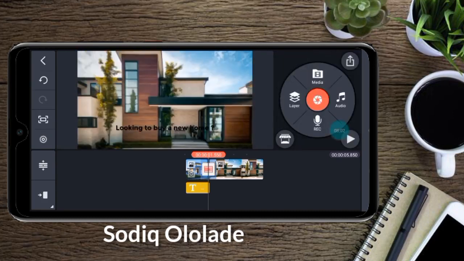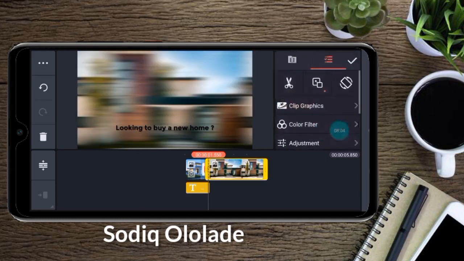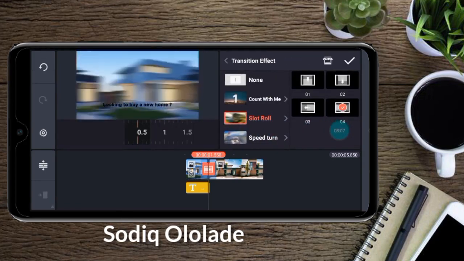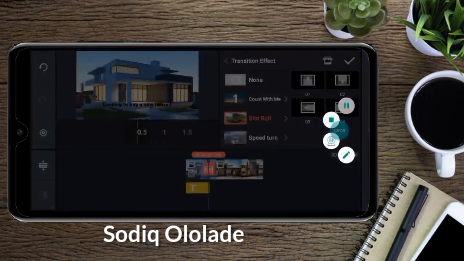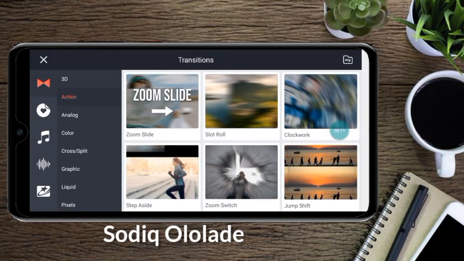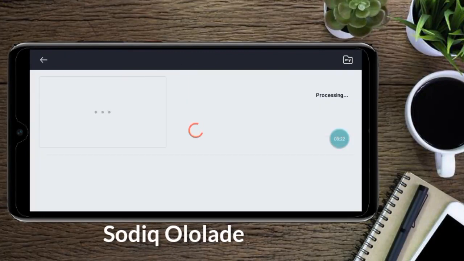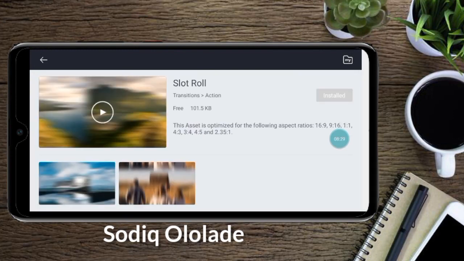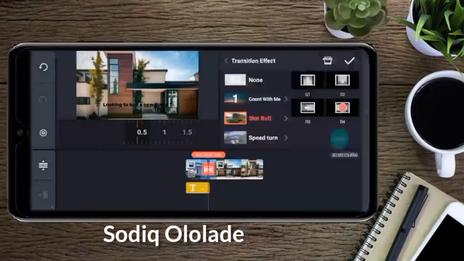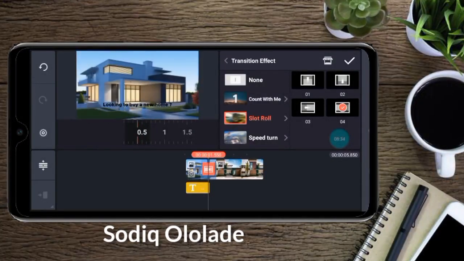So note please, this is where you can get your slot row. Let me find it for you. So then you come to this particular place, action. So you can see this is your slot row. Just download it as we did for others. Just download this slot row. Then after you've downloaded it, you just choose one of these and make use of it.